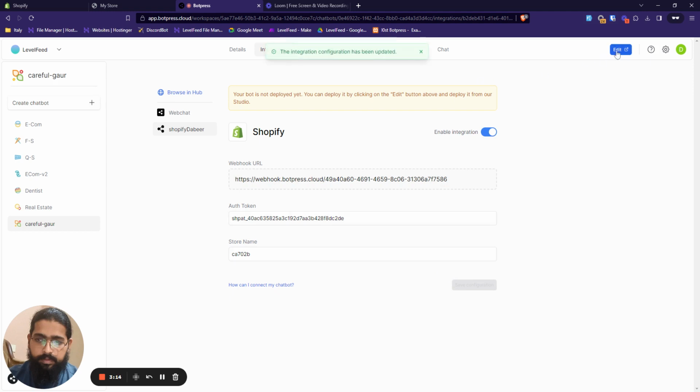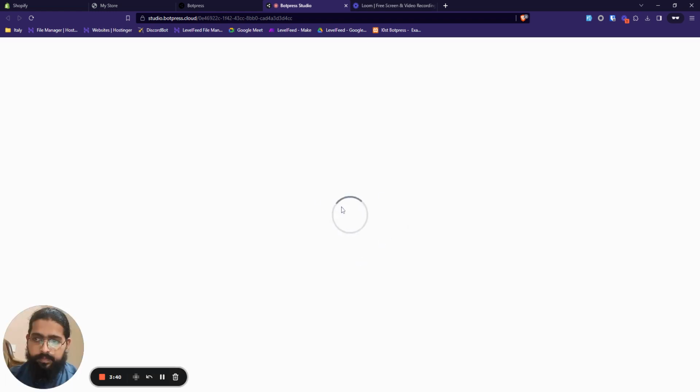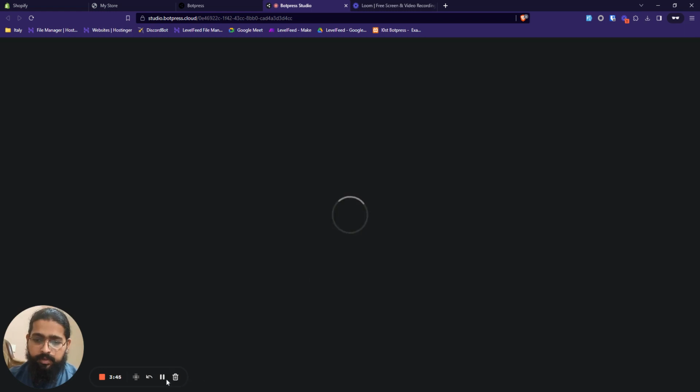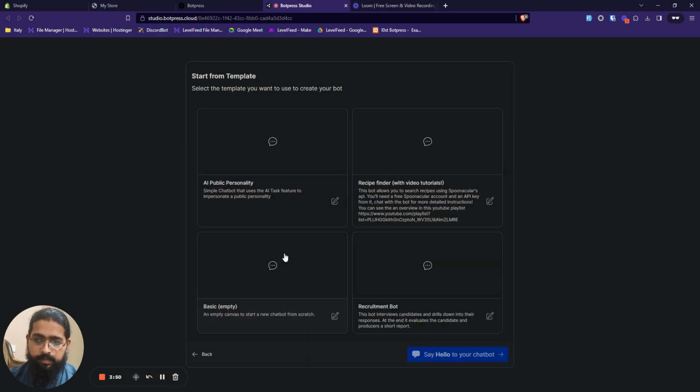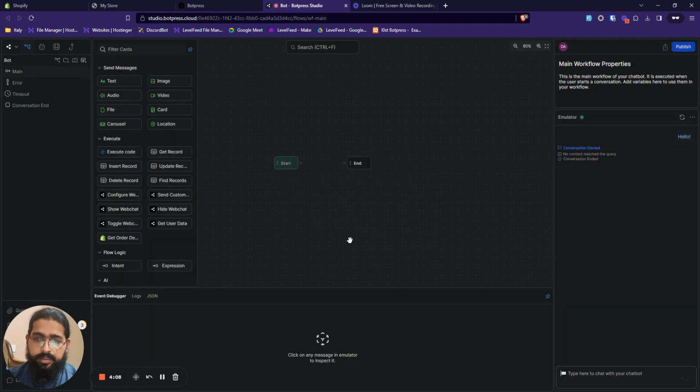So when it's saved, we just go on and click edit to edit the bot. Still loading over here. So we start from a template, we click on empty, say hello to your chatbot. It's getting our bot ready for use. Okay, so now what you see is in your execute section, you would see a new card over here, get order details. Let's grab this up and see how it works.